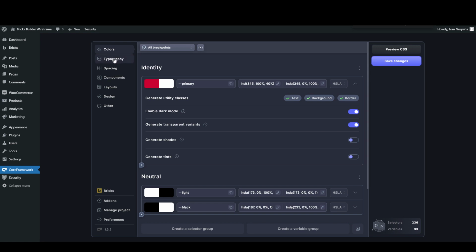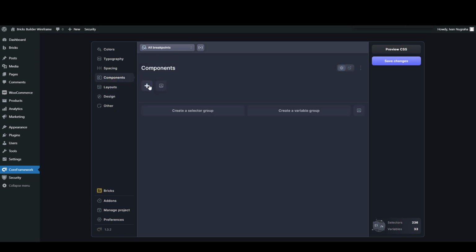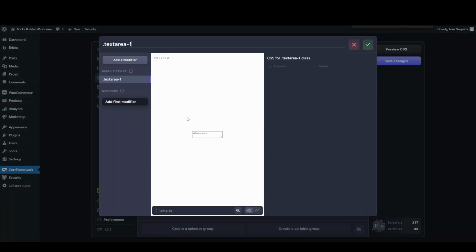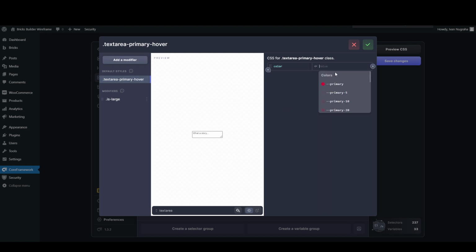I wonder if we can create a state. Yeah, we can use like the component here, like button, input, text area, but I wonder if we can make other, so like say the text area here, add modifier, okay, text area like primary hover, okay, oops, property color, oh wait, hover is state, okay, we need to change this state to hover.